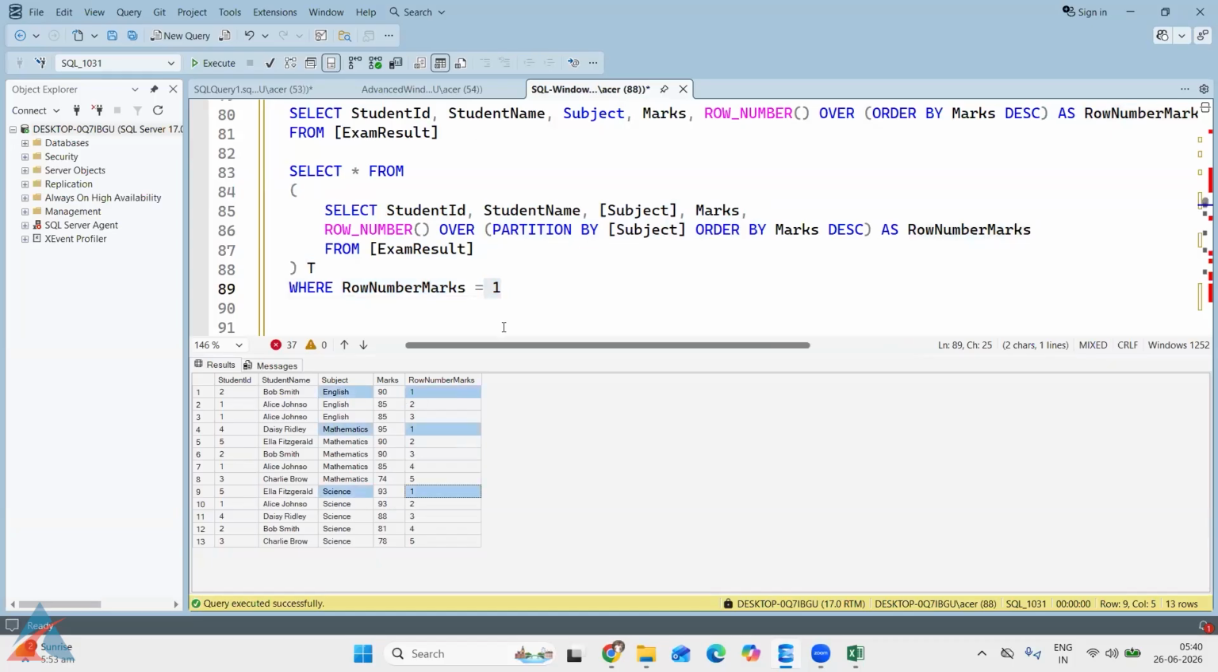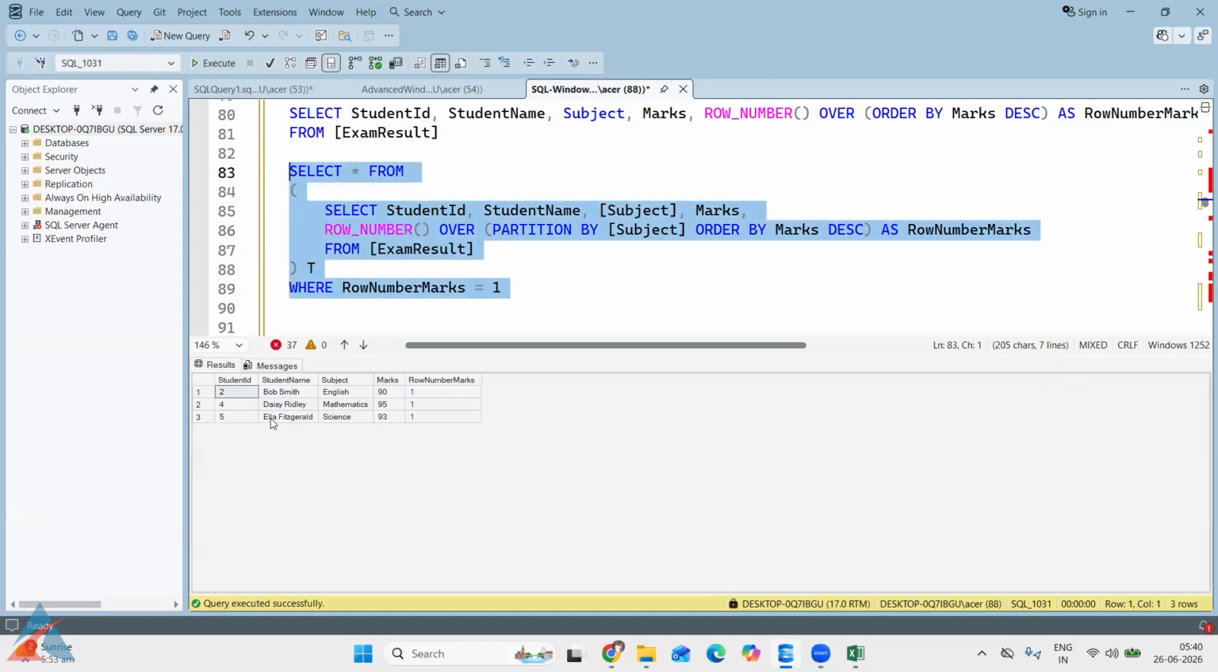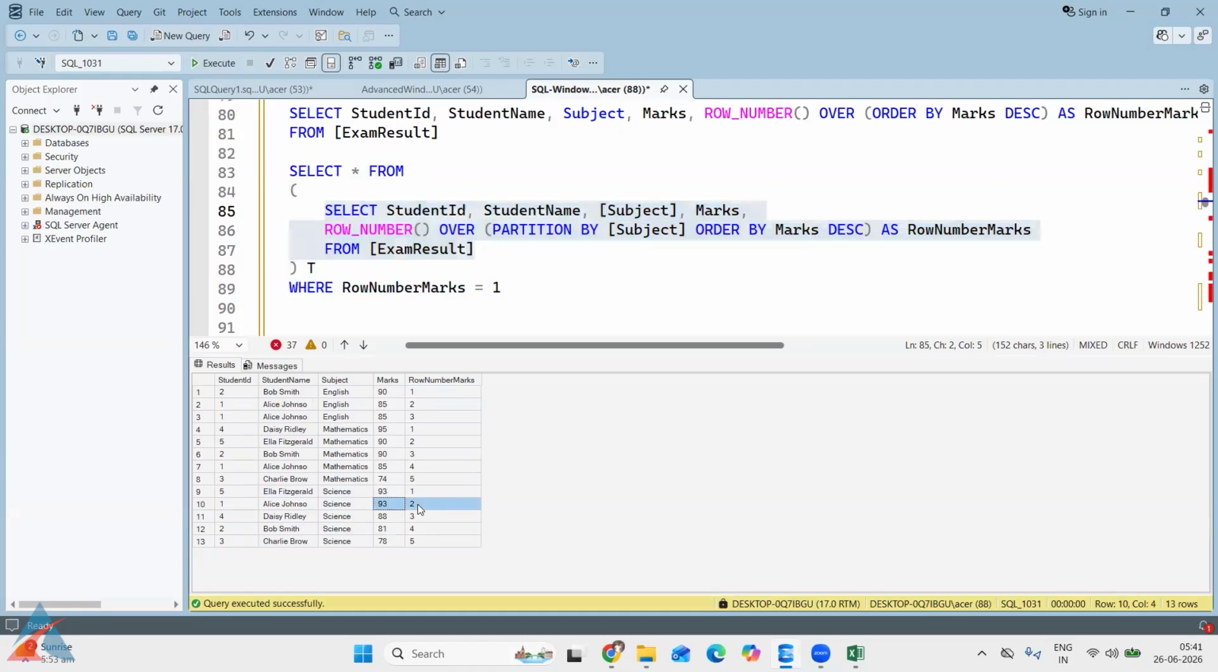So we will get only the toppers. But there is an issue with ROW_NUMBER: as it assigns a unique sequential number to each record, we may not get the accurate result. You can see that with this example. Alice Johnson has scored 93 marks, and the other student also has 93. That means those two students should both be toppers in science, right? But with this query we will get only one student. Why? Because even though the marks are the same, it assigns a different row number to each of them. So the second 93 is getting 2 here.